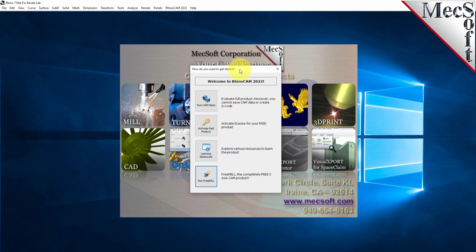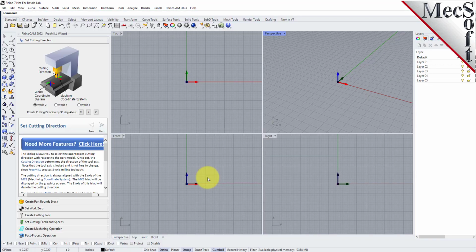Initially, RhinoCAM will come up with this dialog asking you how you want to run the product. For this demonstration, we're going to go ahead and run FreeMILL. So Rhino comes up and the FreeMILL plugin is loaded on the left. It's a wizard-driven CAM machining interface with different tabs for each step in the machining process.